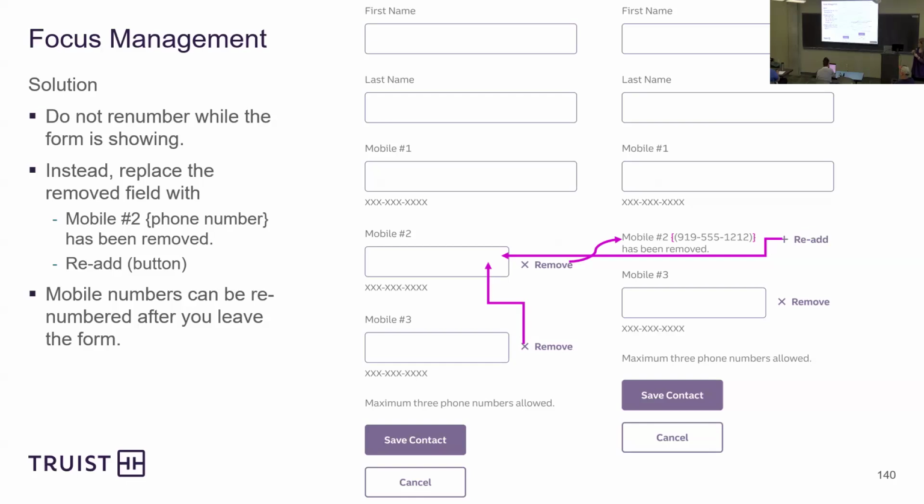And then if you save it and leave the form, the fact that they're 1, 2, or 3 doesn't really matter. So they would get renumbered if you left the form and came back in. But while you're in the form, we never renumbered them. So that when you removed 2, you got a message that it was removed, and then you could put it back again. This may have been overkill for this form.